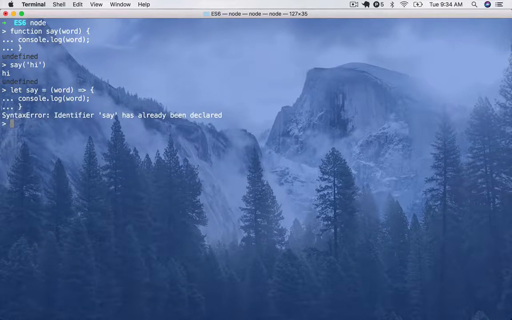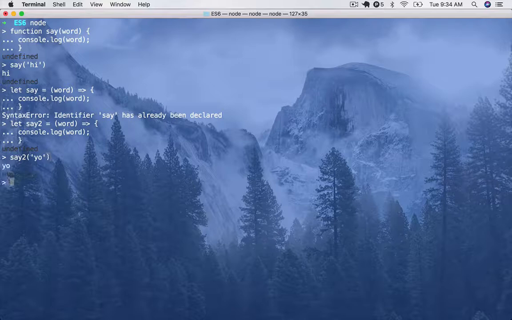And now I have to use a different name, so we'll say say2. And now we can do say2 whatever we want, and that will get printed back out to us.